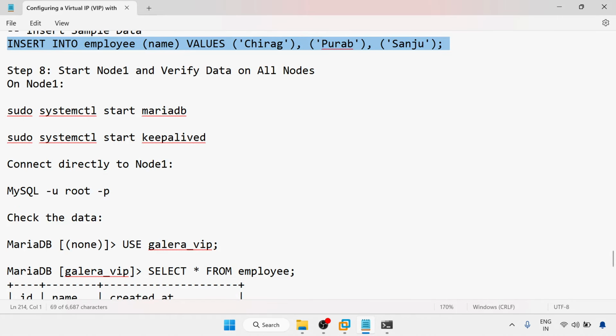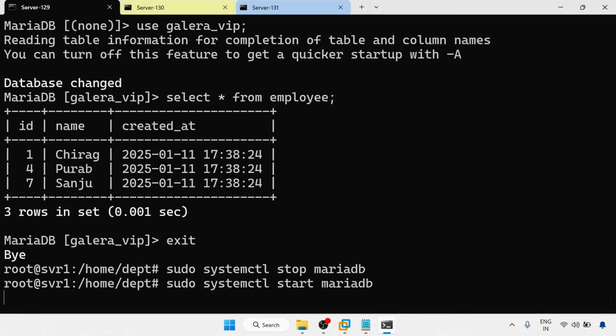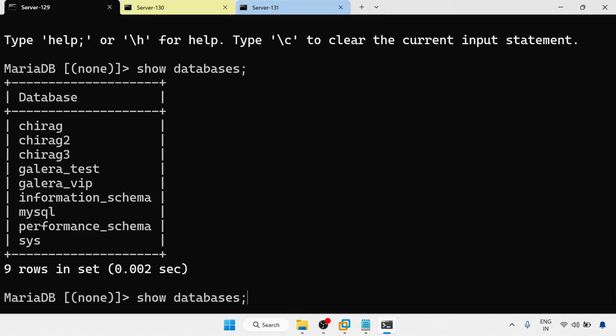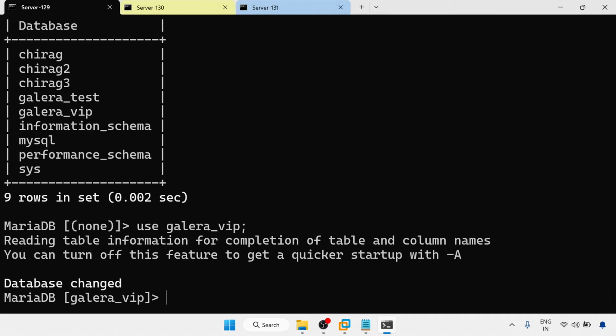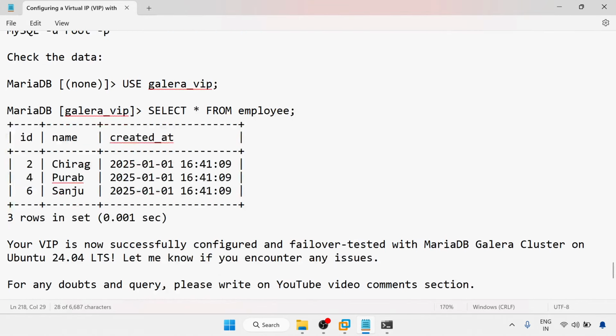Now I'm going to start MariaDB on node 1. Start, and access through local, and here I'll use show databases, use VIP, and select star from employee. So I'm able to access the data now. So you can check this one.